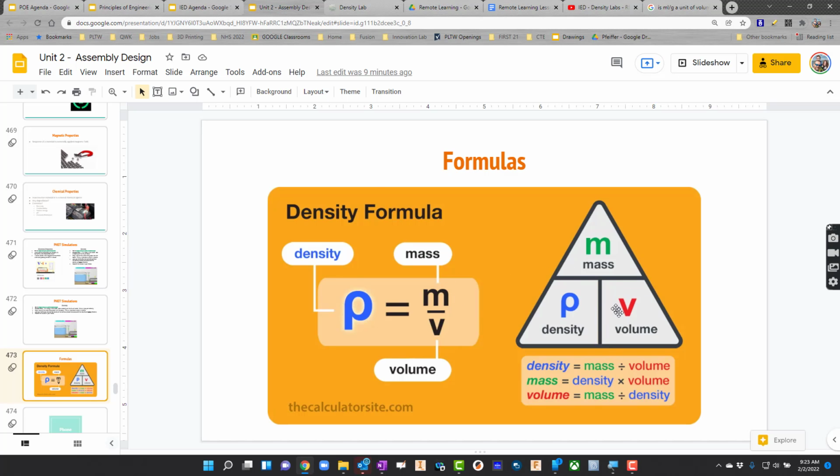We're trying to find volume. So we know our mass is what's on the scale, and then we know our density was what we got from the water levels in the beaker. So we can do our calculations.